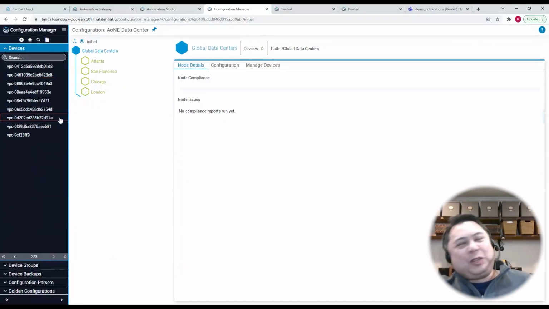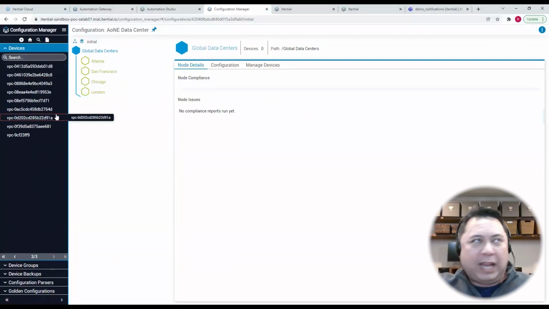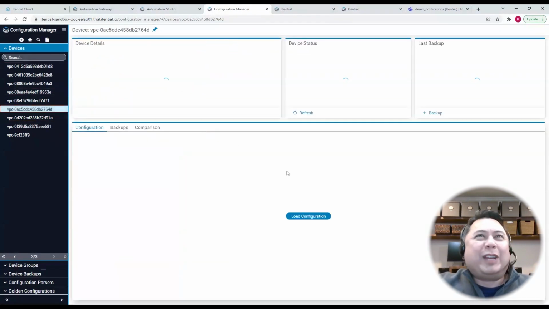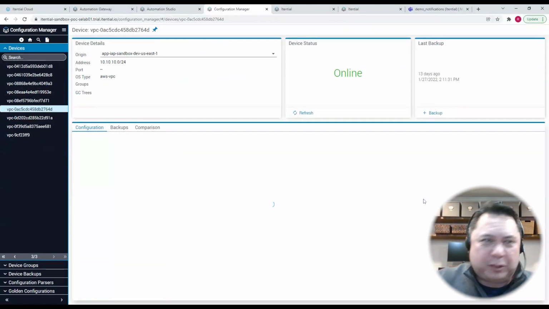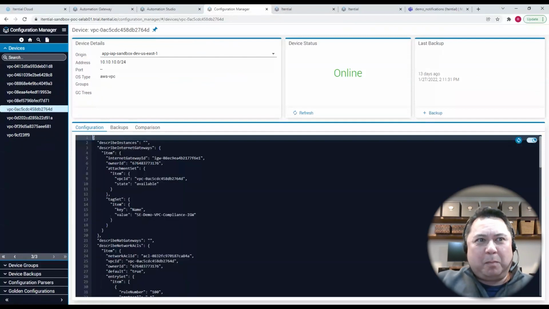In fact, I'll give you an example before we go elsewhere. This federated inventory is available throughout the whole platform. It just shows up in Configuration Manager because this is the section of our platform where we manage configuration. I can pull up an AWS VPC that we have onboarded into the system, and that's a service, not a physical device. It has no true CLI, but we can do a series of API calls that gives us a full description of everything that's configured for this.